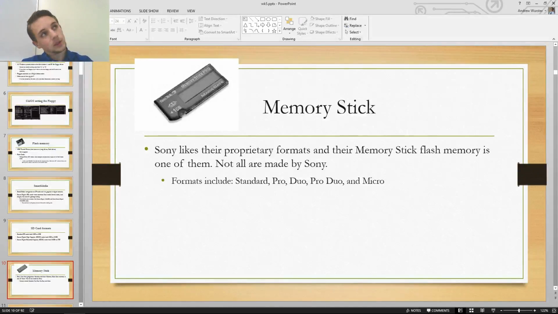It really wasn't that great. They were low capacity, and it just never caught on. People were like, there's these SD cards, they seem to work well. Why would we move over to memory sticks?